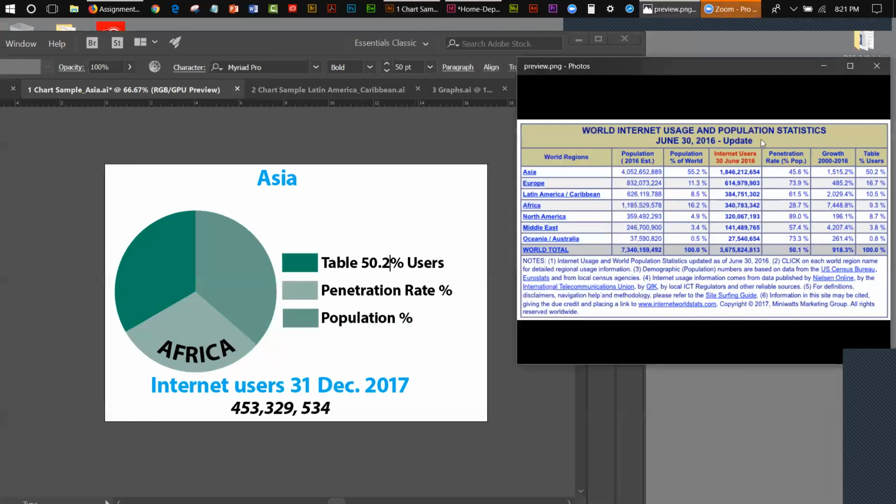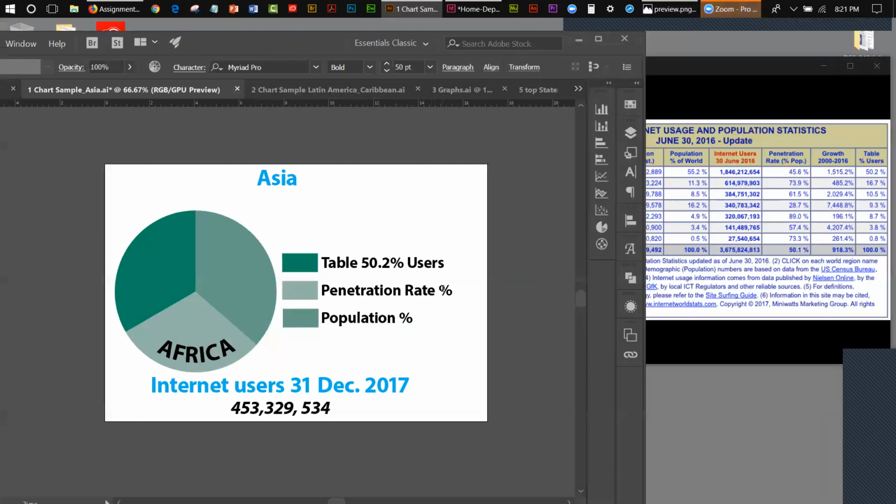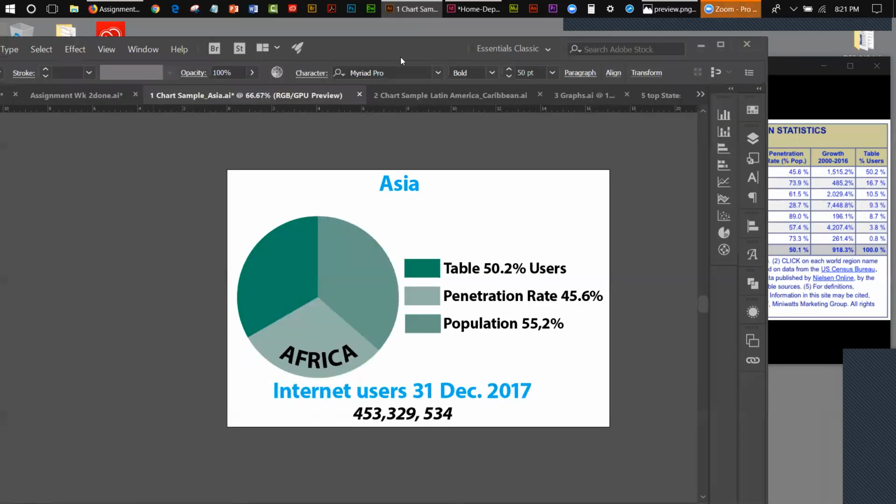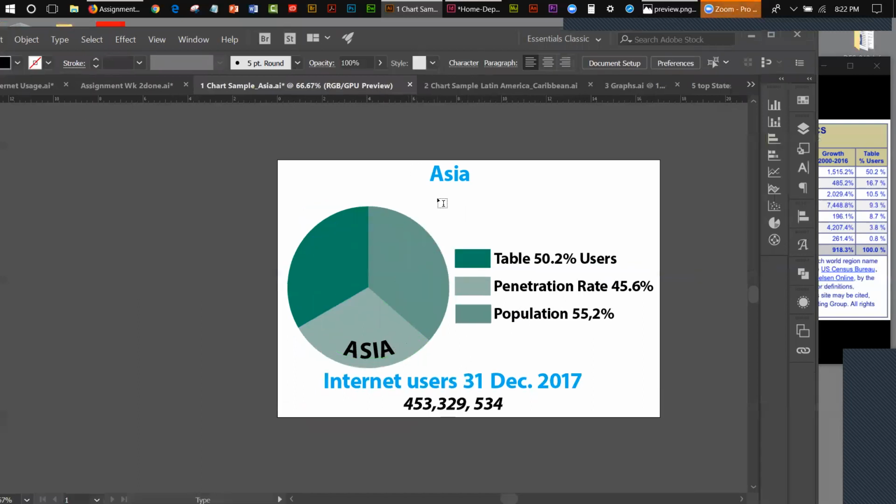Is Asia the first one again? Yeah. Penetration rate for Asia is going to be 45.6, and then population 55.2. Okay, so now I have my data correct, and what I want to do is I want to change this to read Asia, A-S-I-A. All right. This number has to change as when the internet users December. No, that doesn't have to change. That can stay put pretty much. Do I have information here? No, I don't. Control Z. I think that's it. I think we're good.